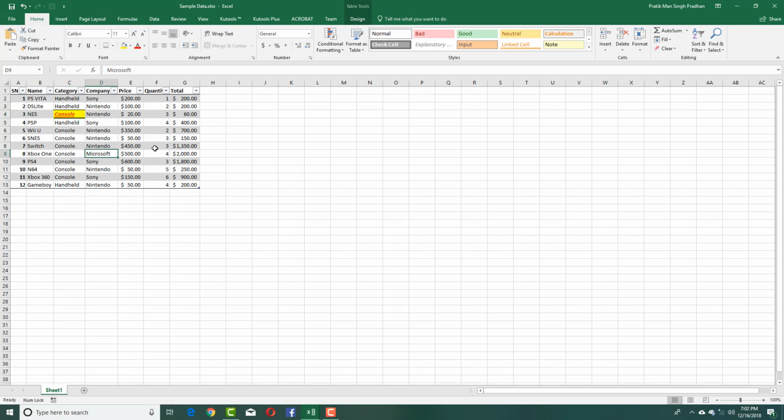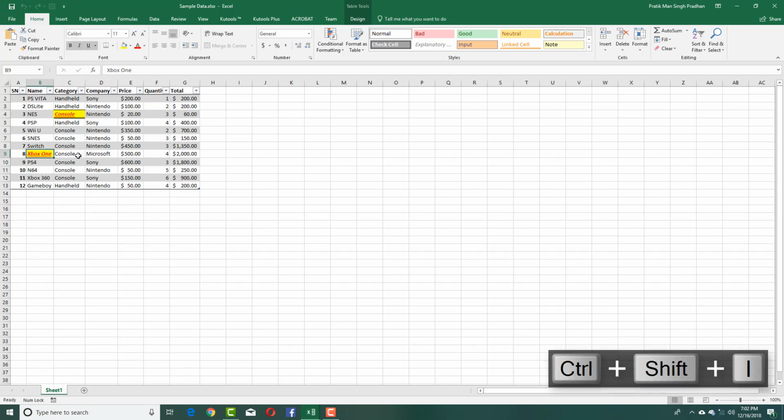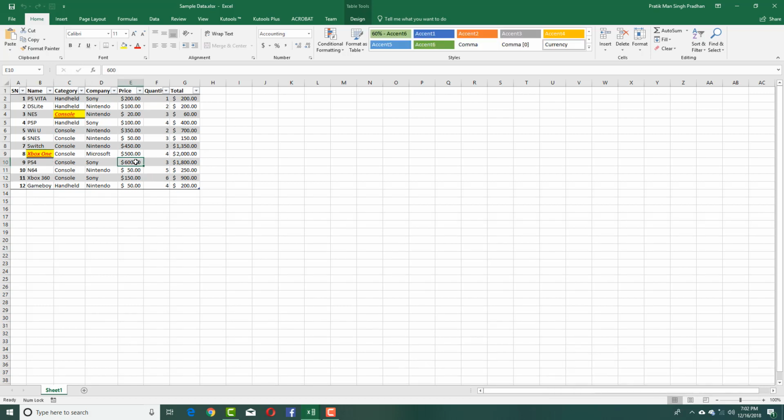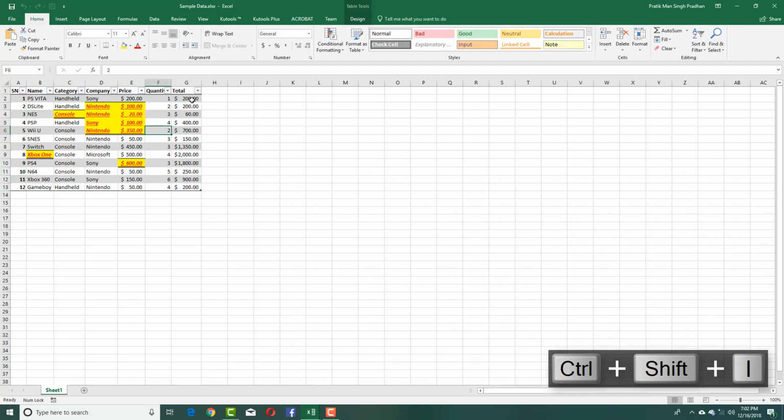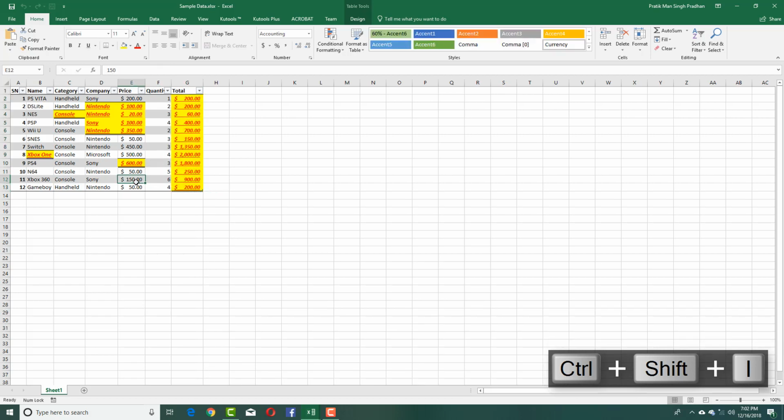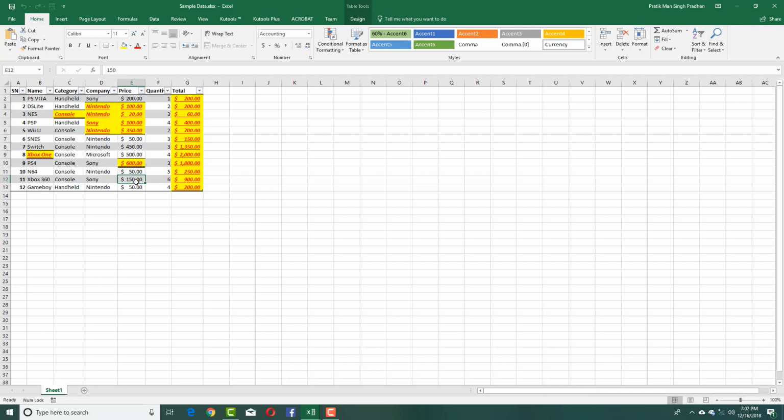So I actually assigned a shortcut key for this. So what I can do is I can actually go here, press Control Shift and I, and there you go. That has been applied to this data over here. You can go over here, Control Shift I, and that has been applied. You can select multiple data, Control Shift I, and that is how you apply it, just like this, Control Shift I. There you go. So that is how you can record and apply macros inside of Microsoft Excel.